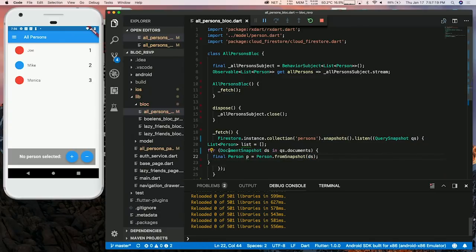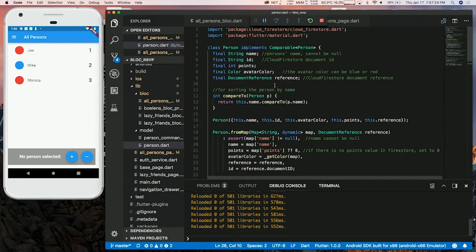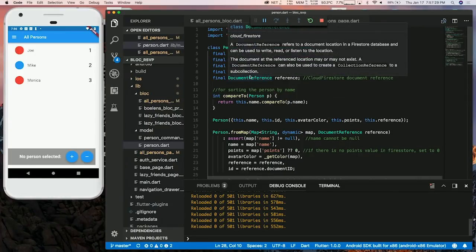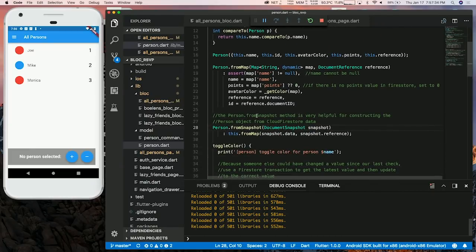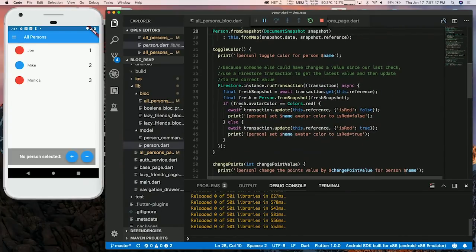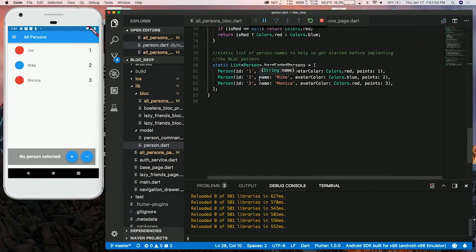So we have our person data here, and we're going to look at this just briefly. This thing has a name and an ID and points and some avatar color, but this document reference is something we have from the Cloud Firestore system. It tells us where it is. But we have two nice little convenient constructors here. One is from map and one's from the document snapshots. So if we get a document snapshot from Cloud Firestore, we can just immediately instantiate this thing. That's really nice. We're going to look at these things a little bit later, some transactions we're going to do when we get a little bit further along. And then this is our hard-coded list of people, but we're going to be past that shortly.